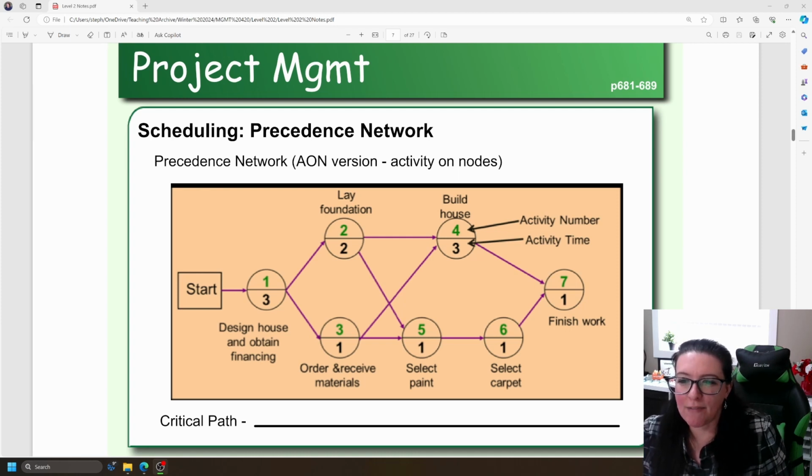And we create a graph like this that shows a precedence network. This precedence network is the AON version, the activity on the nodes. So we would start the project by designing the house. That is step number 1. It takes 3 months. We then need to lay the foundation. It takes 2 months. At the same time, we can order and receive our necessary materials. That's what it's showing here, and that takes 1 month.